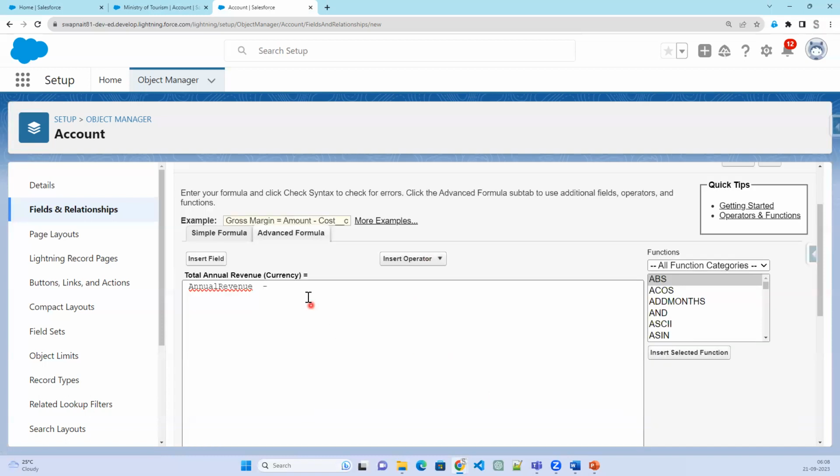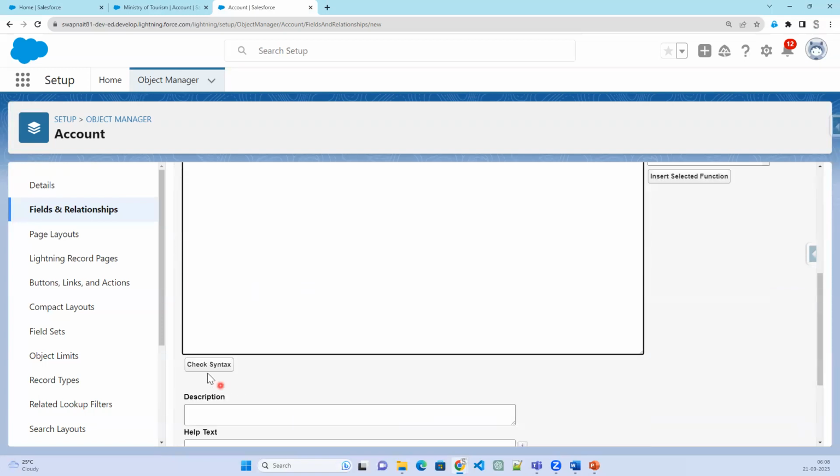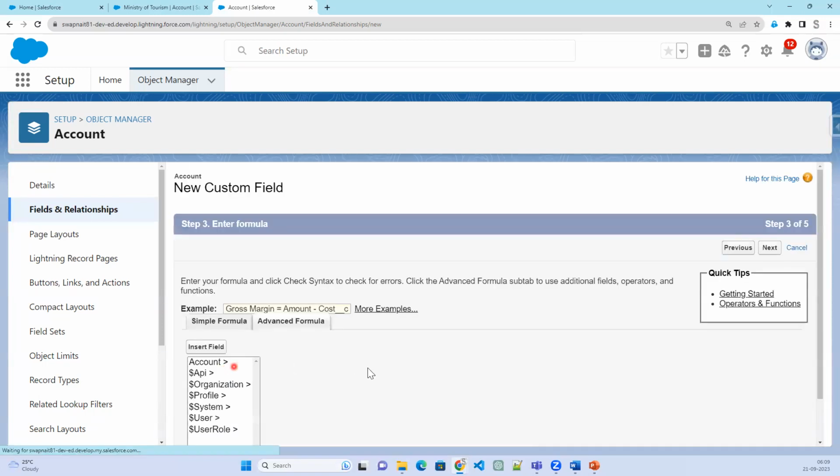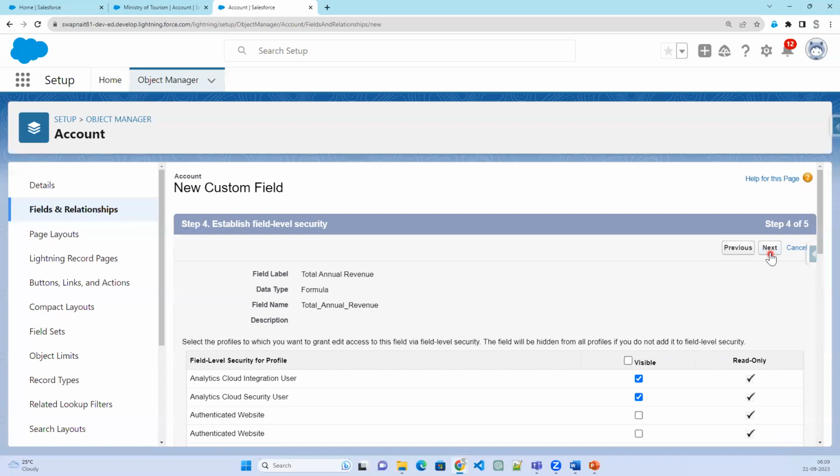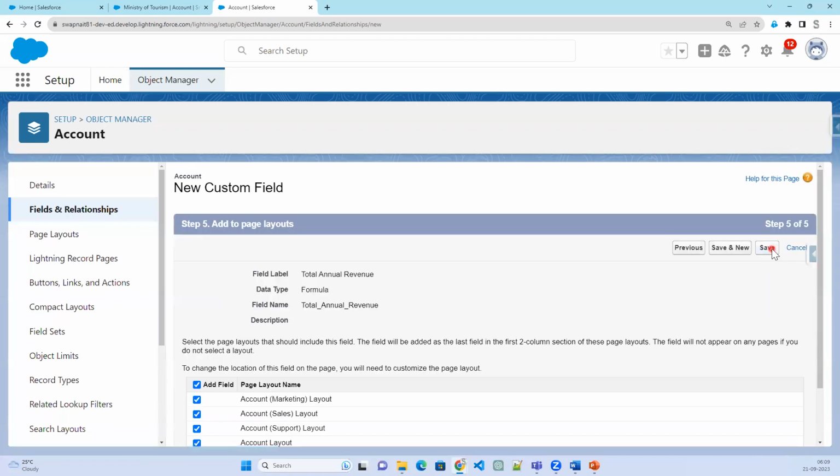So what I'll do is give a service tax by default here. Let's assume the service tax is 3,500, or else let's say 5,500. Now I want to check the syntax. Now there is no error. This option I'll discuss later, keep it like this. Now click on the next button, and then click on next, save.